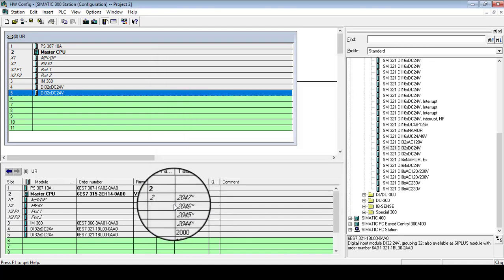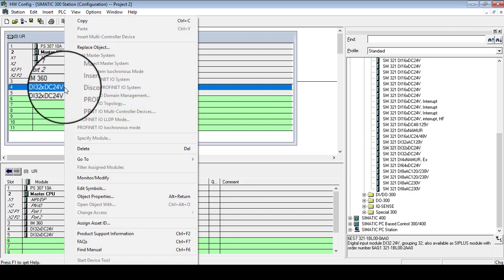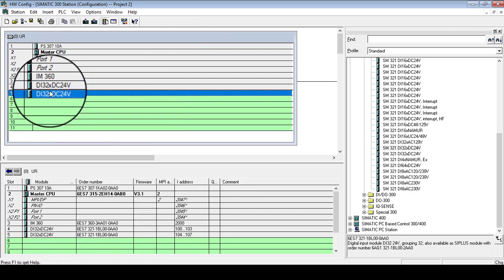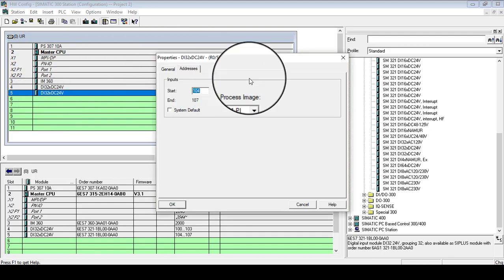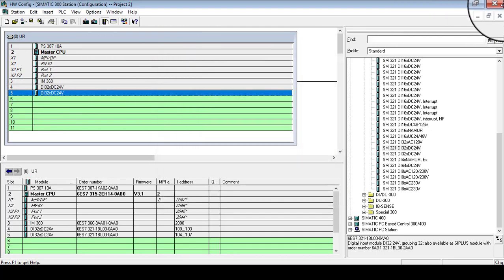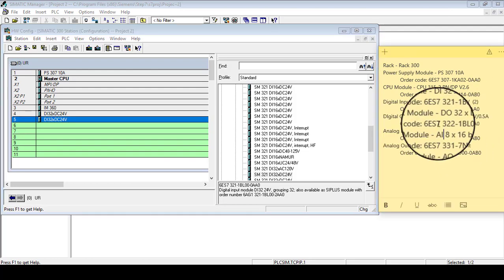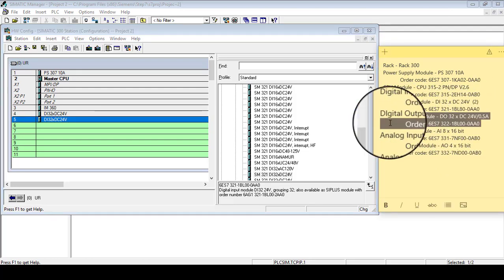Now notice that the very first time I right clicked and I did object properties, you can also access that same menu by double clicking on it. It will take you there. So those are my digital input modules with their addresses already configured. I'll then go on to add my digital output module.